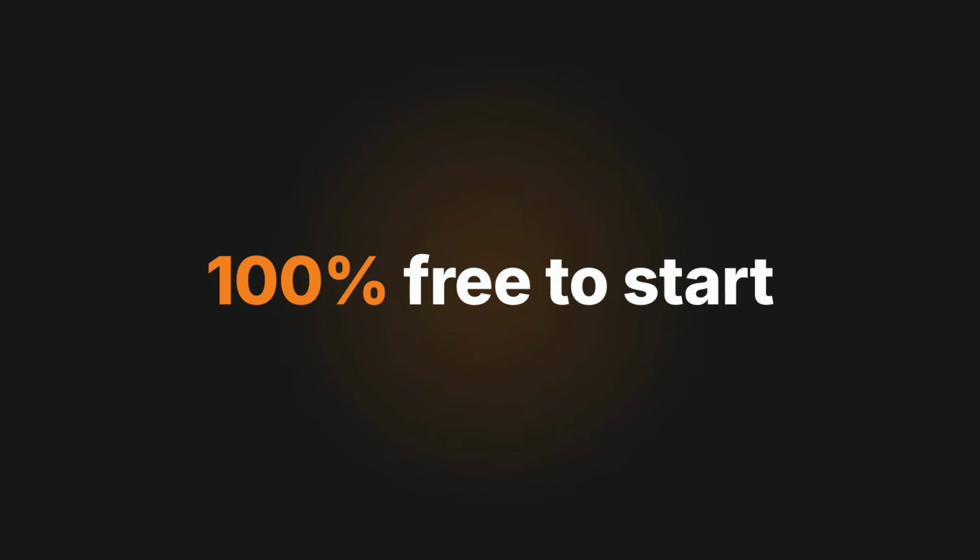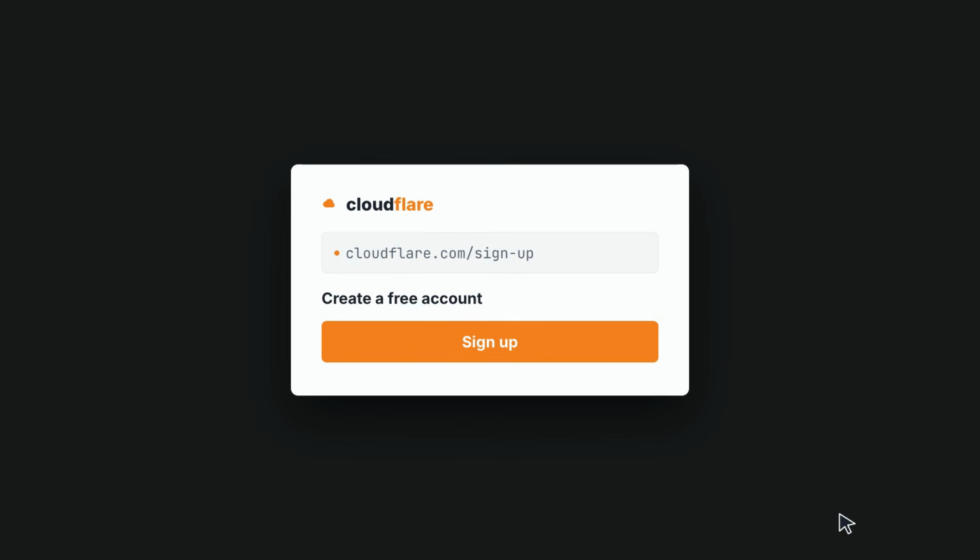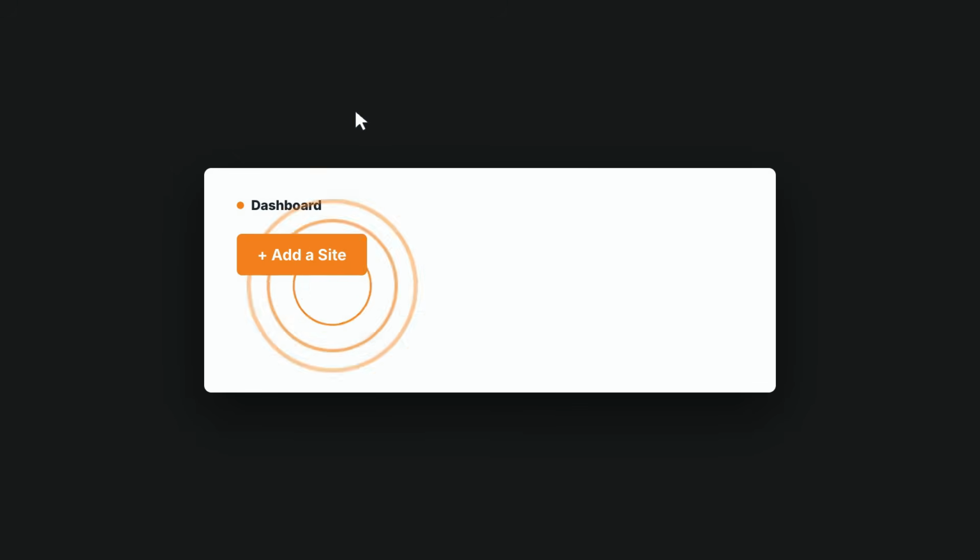Let's dive right in. First things first, head over to cloudflare.com and sign up for a free account if you don't already have one. Once you're logged in, look for the Add a Site button on your dashboard, and go ahead and type in your domain name. That's the website address you want to protect and speed up.